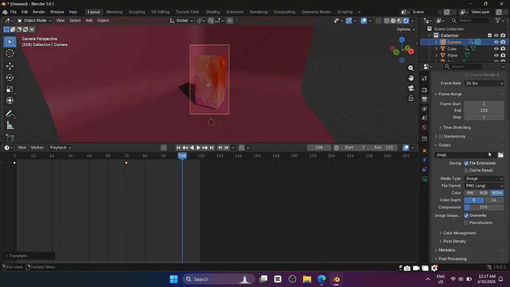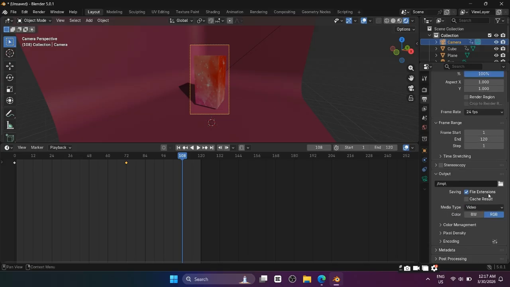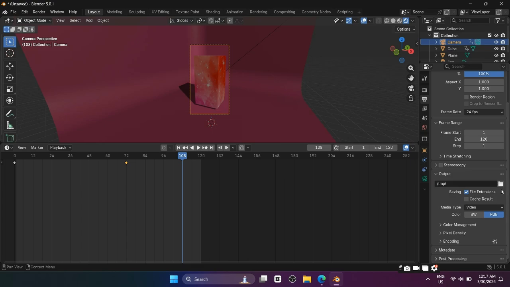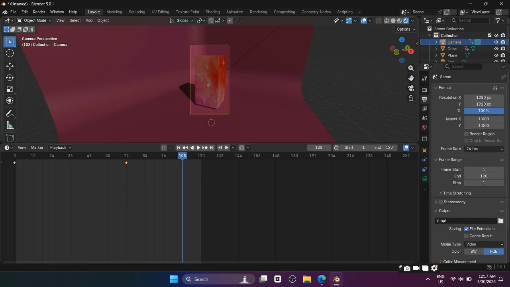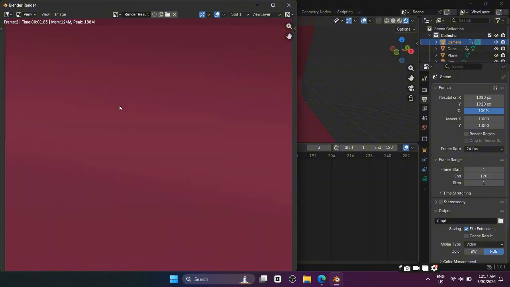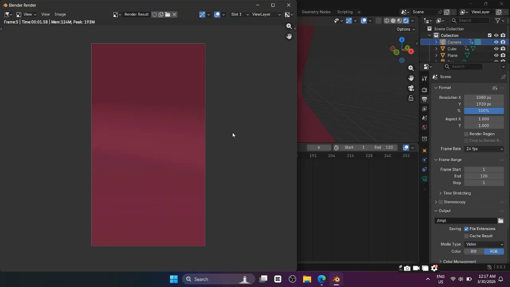How can you export this as a video? In the output section, scrolling above, we have a media type. We have to change it to video, and by clicking here, add a path. So okay, then click render and render animation. You can watch the rendering process here, but I will make a speed version for you. Okay, see you again after the render.